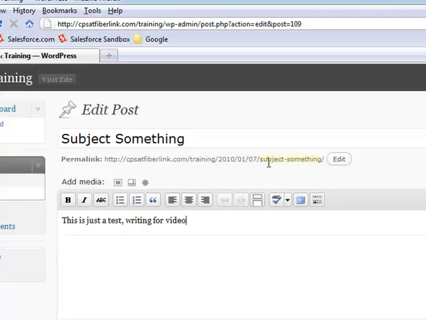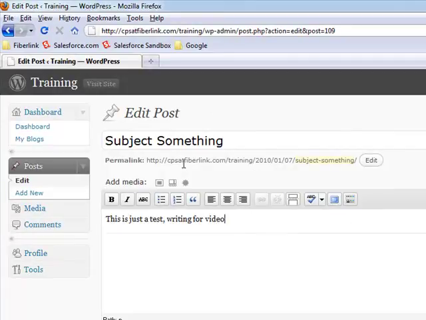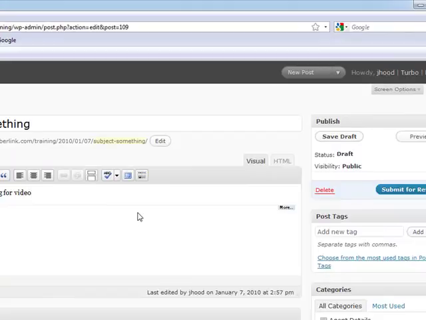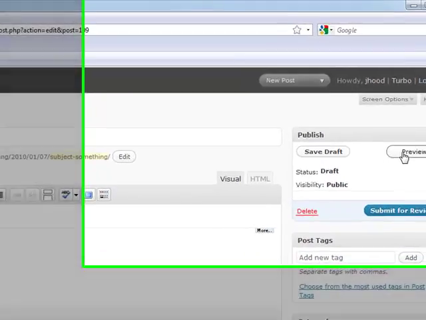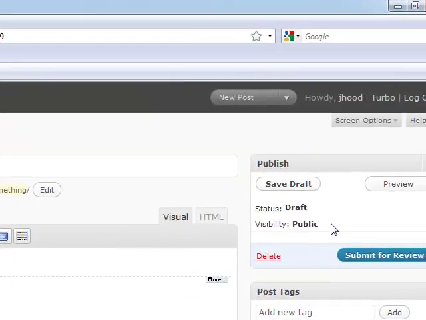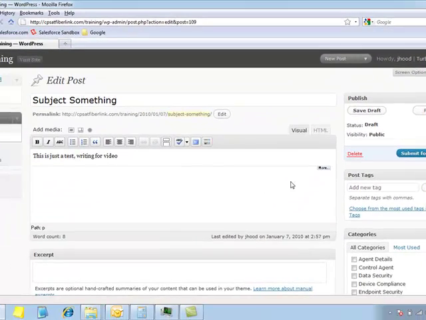One thing up top that I forgot to mention is the permalink. Permalink is basically the actual permanent link to this blog post. So as you can see here, it's based on year, month, date, and then the title of the blog, and you can change that accordingly. Once you have this ready to go, you can preview it and see what exactly the end user is going to see. You can click save draft if you want to come back to it later, or you can submit it for review, at which time an admin will review it and then elect to post it.